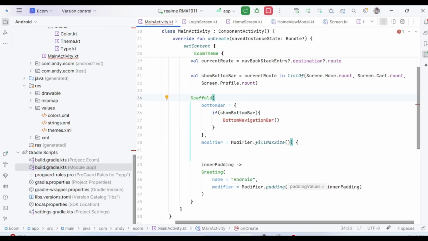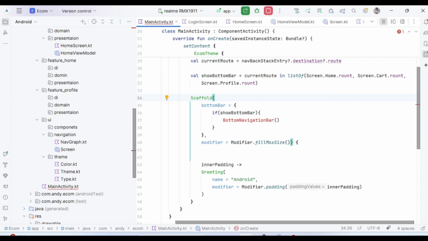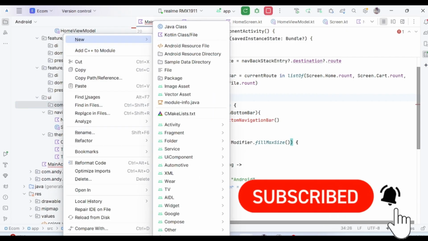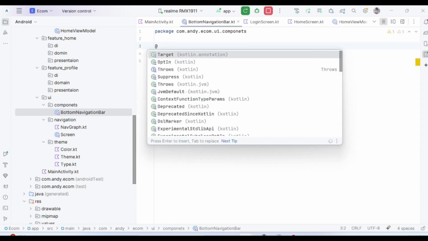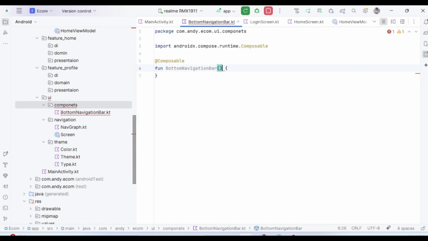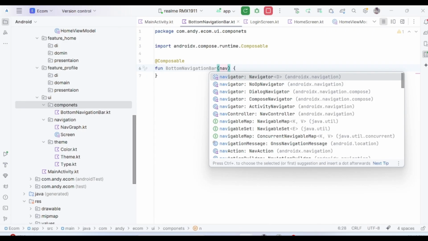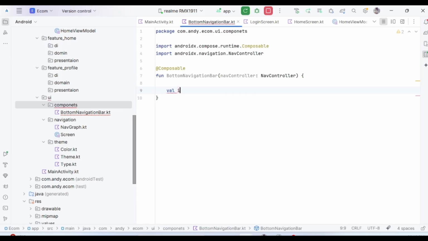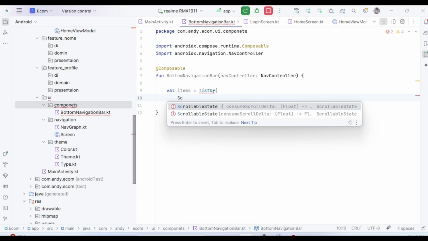So we need to create a bottom navigation bar component. That should be in the global UI, so in the UI we need to create one file. Just create the file. It should be annotated with composable, and it should be a function that takes two parameters. One is the navigation controller, and like this we create the array.